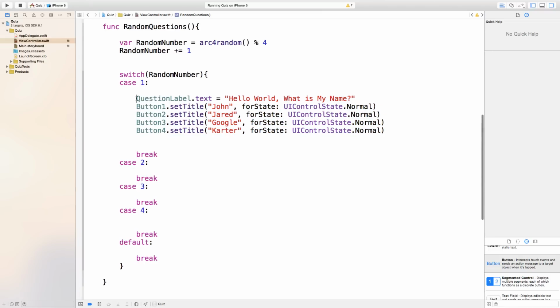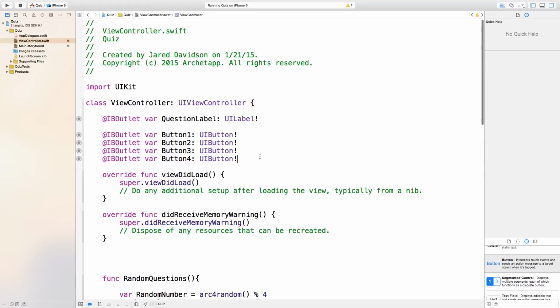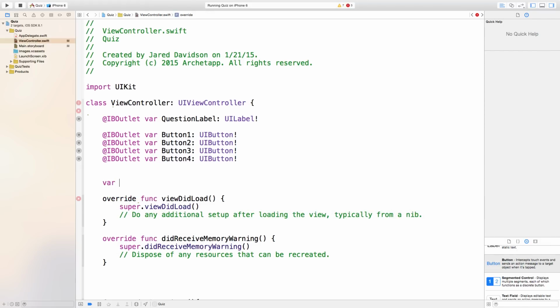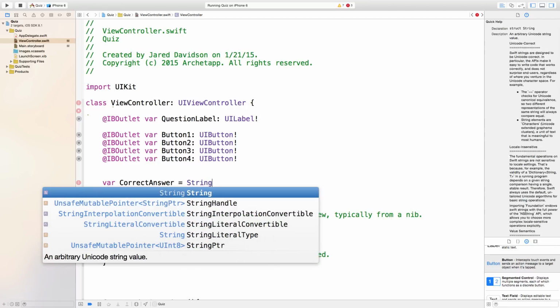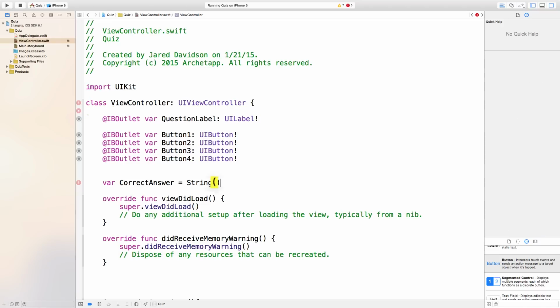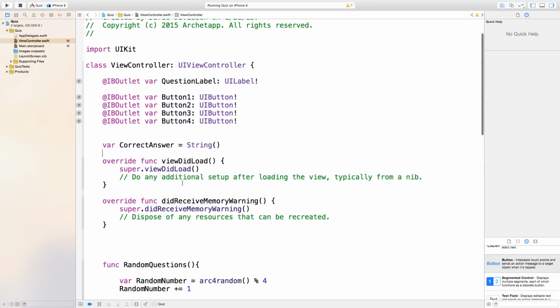So let's go ahead and add some more of these questions into our cases. So just copy, and actually we don't want to do that yet. Not quite yet. So first thing we actually want to do is go up here, and we want to create a variable. And this will be the correct answer variable. So you want to say equals a string. So this is going to be a string, and then open parentheses, close parentheses. So this is going to be a string variable, and the name of it is going to be correct answer.